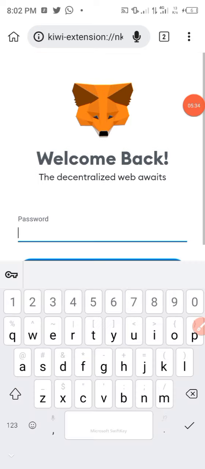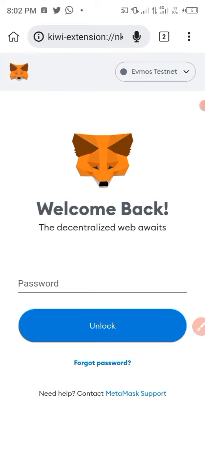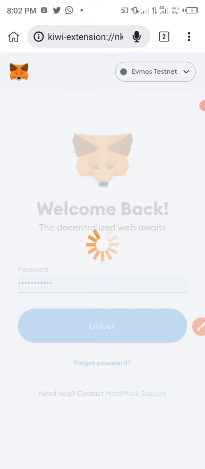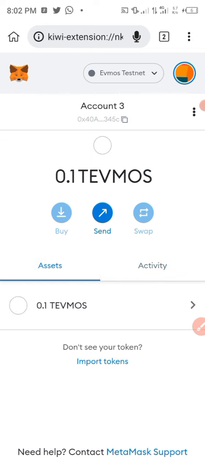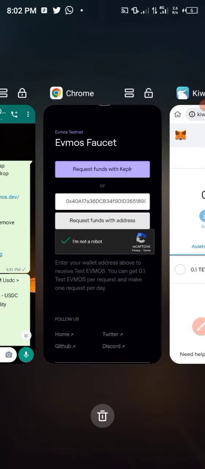So unlock my wallet and let's check. So you see, it's there already. So we now have 0.1 T FMOS. That's the testnet FMOS. So now we can proceed to swapping. Now, after we've done this, we already have a token we can use to test this project.